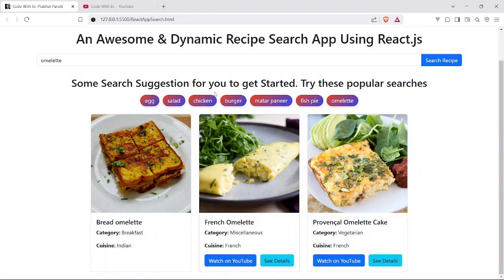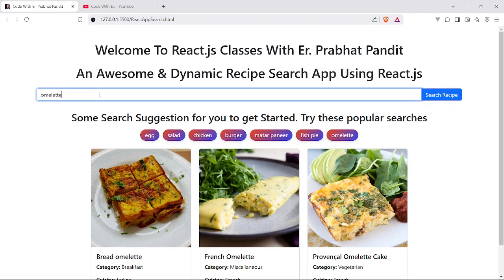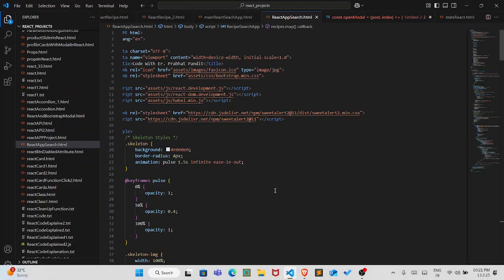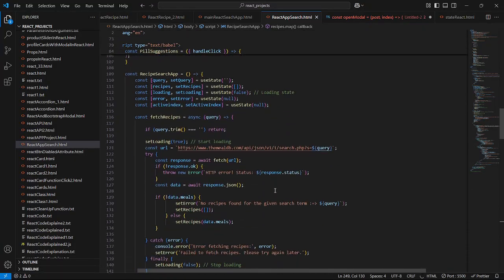Okay, so guys, this was just some search suggestions to get you started. Like I told you already, our React app is so dynamic, so cool. We can search here anything, any recipe name, any food name, any meal name. If it is there on the server, we can see it. Let me just show you the API which I am going to use in this app.